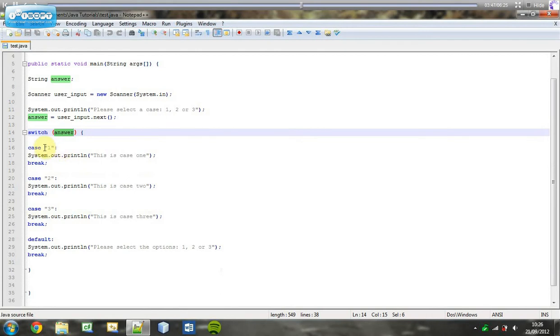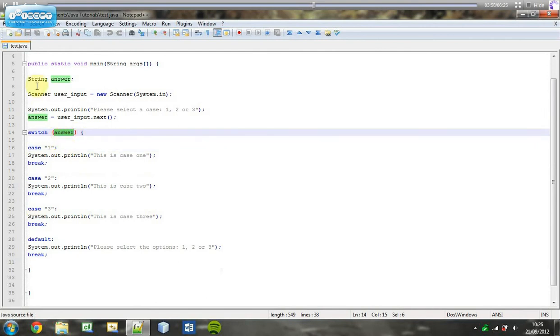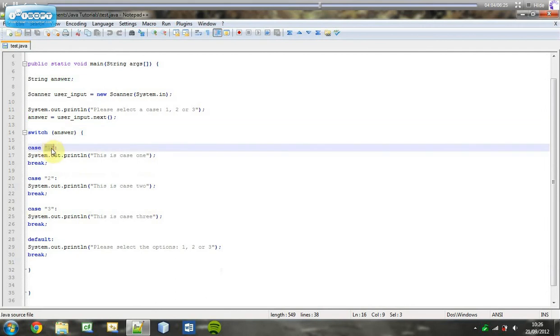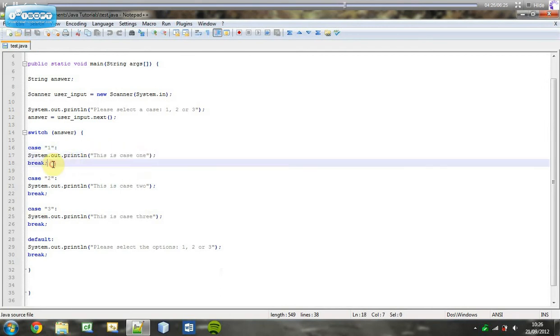And notice with case 1, since our logical control variable, which is answer, is a string variable, our case options must also be strings, so with double quotation marks and the number 1 in between them. So basically this is case 1. Case 1 will be executed if the user puts 1, and then it will execute a following line of code called this is case 1.